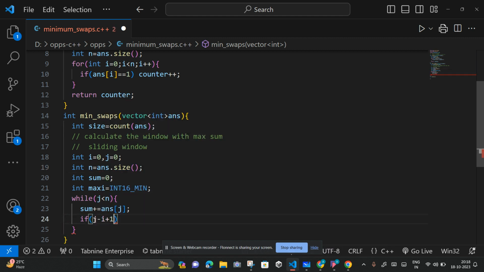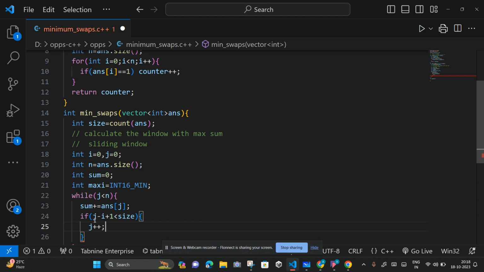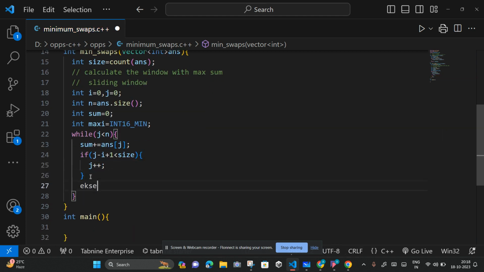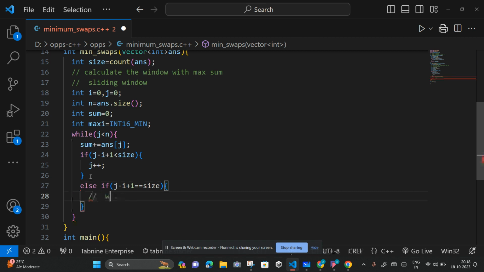Now I'm checking the size of window. Let's say that is j minus i plus 1 less than size. What I will do, I'll increment j plus plus. Once I hit my window, for that I will write else if. The condition for hitting my first window is equal to size. We hit our first window, right? Now once we got our required window, we will calculate the sum, and on further traversal, we will find that window with maximum sum.